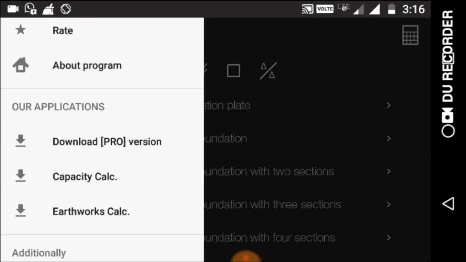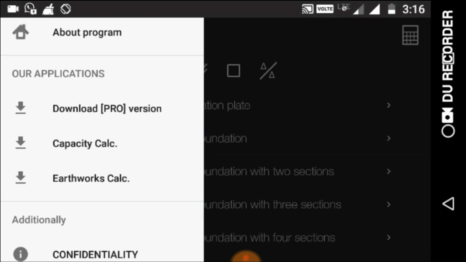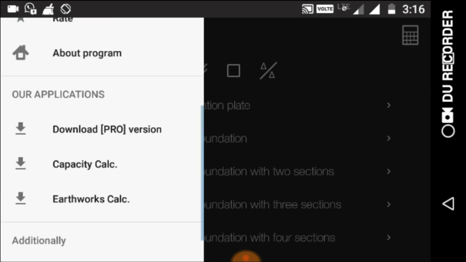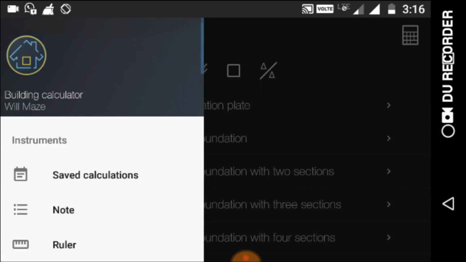There are other apps related to this app available for download. You can download the pro version. Various things like the ads will be removed, an ad-free version, and some other added features will be available in that pro version. Capacity calculator and earthwork calculator are other applications of the same kind.